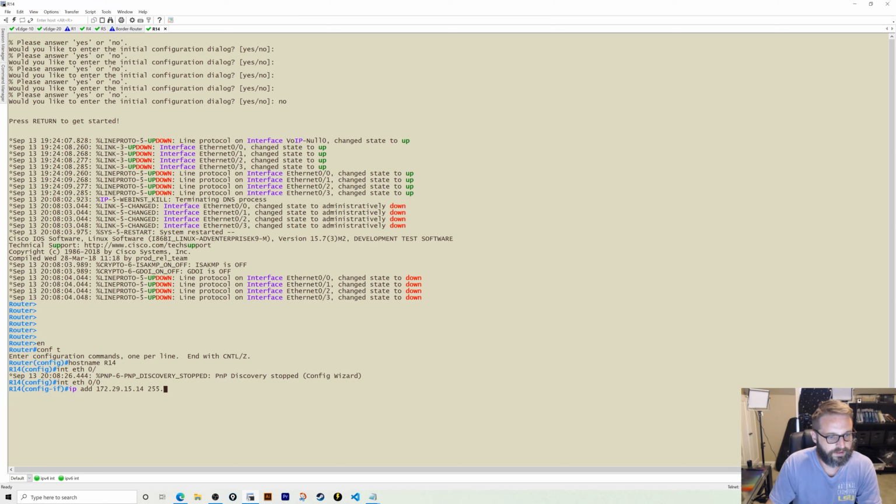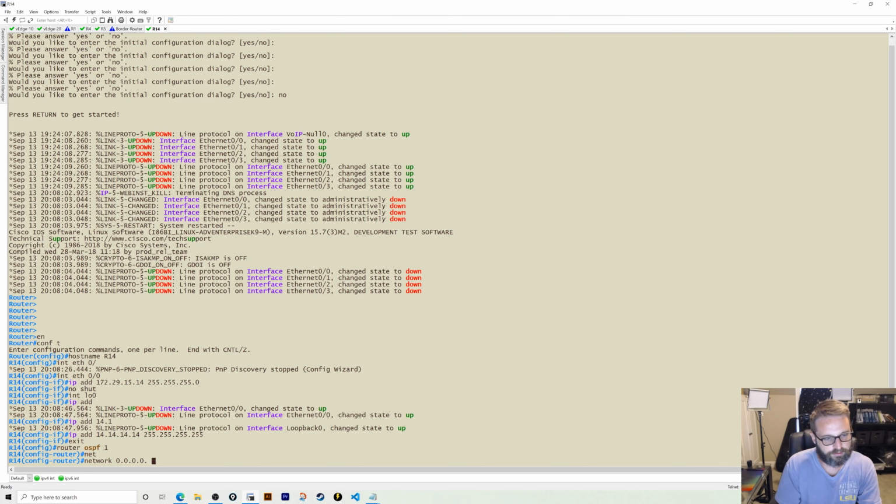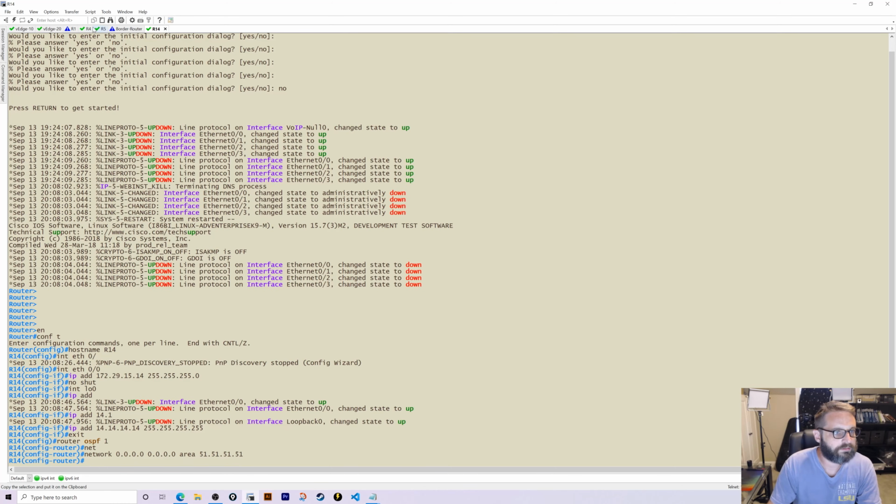29.15.14.255.255.255.0. No shut. Interface, let's do loopback 0. IP address 14.14.14.14, 255.255.255.255. Exit. Router OSPF 1. All zeros. Area 51.51.51.51.